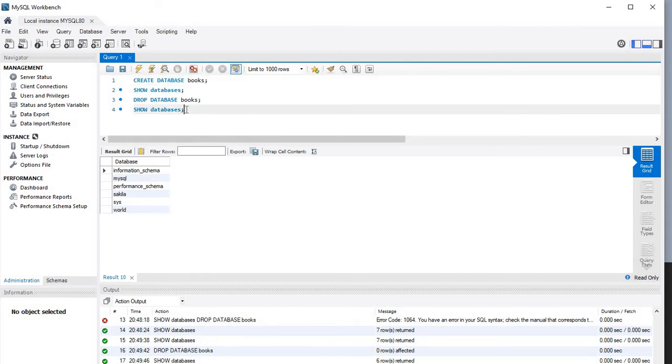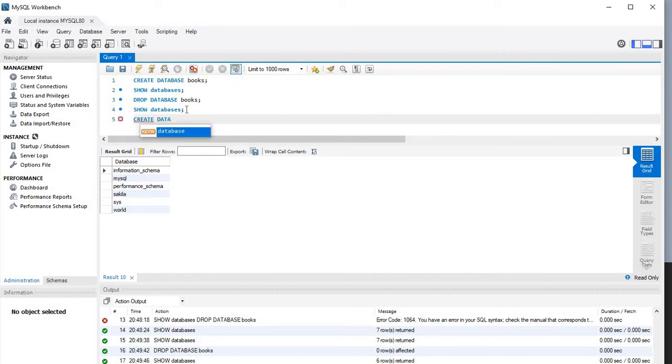Let me go ahead and create a database. What name can we give it? Let's name it school data.